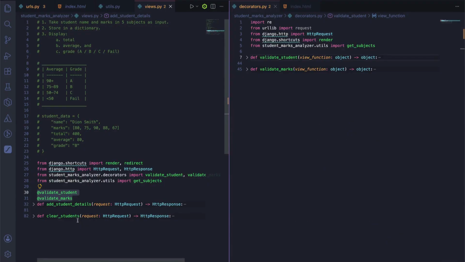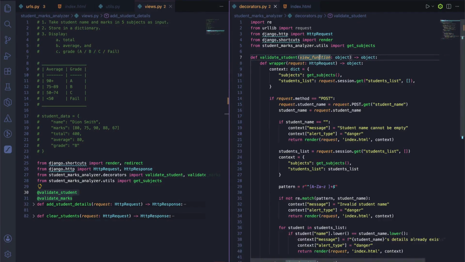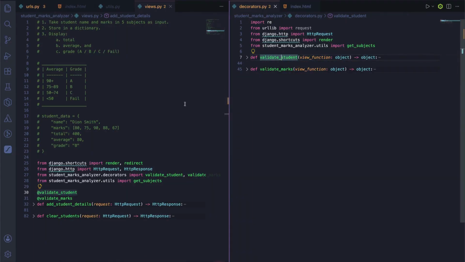So what is a decorator? Basically, it's a higher order function, which means a function that accepts another function, adds some extra behavior, and returns a modified function. So in our decorator validate student, we have a view function argument. Now this view function is actually our original Django view. So execution order becomes: first validate student executes, that is this first function. Then validate marks executes, the second decorator. And finally the add student details function based view executes.